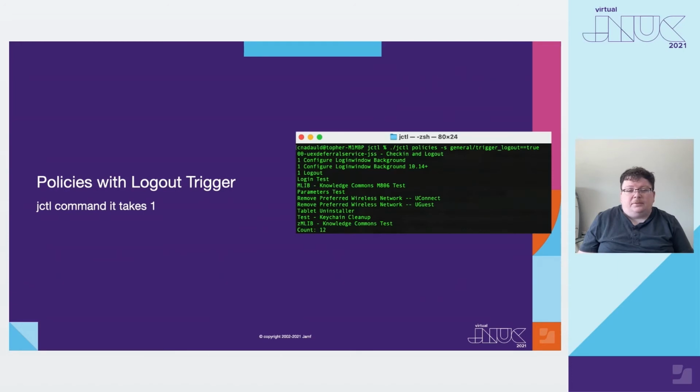But with Jctl and using the policies command and looking for the particular trigger logout, we can then find all the policies that use logout as a trigger with 1 click without even having to remember anything. They're all just there.